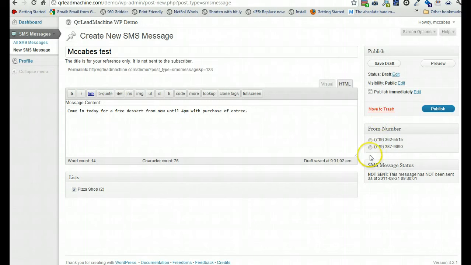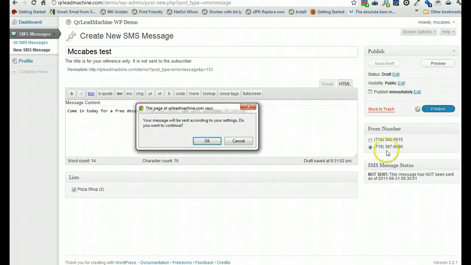So next thing, they need to pick the number. In most cases, you probably will have one number here for this list. You might have more. If you have one, it's going to default to the one. If you have more than one, it's going to prompt you to pick which one. And then as soon as you hit publish, it's going to go out to the list. Well, let's go ahead and do it.